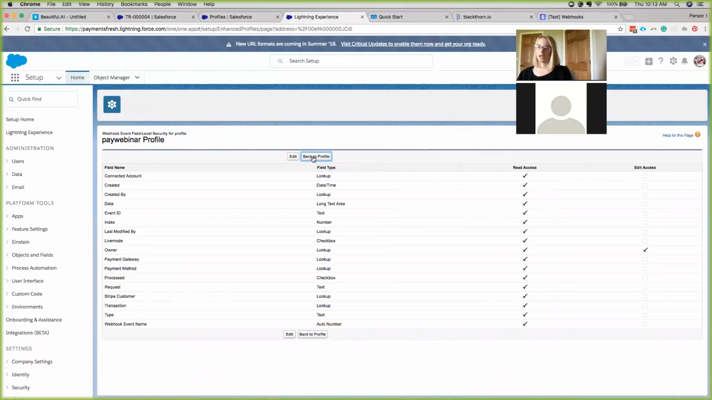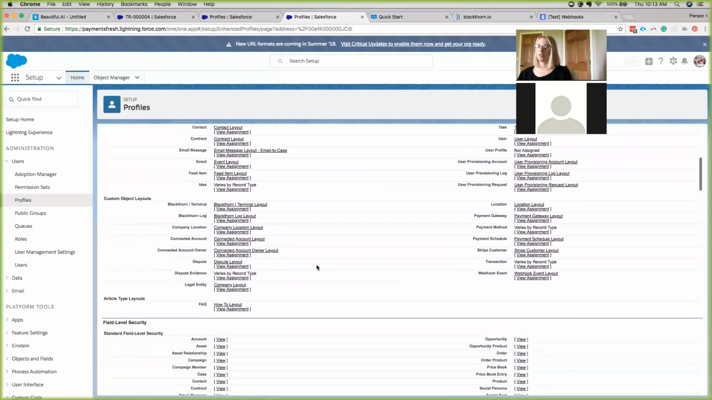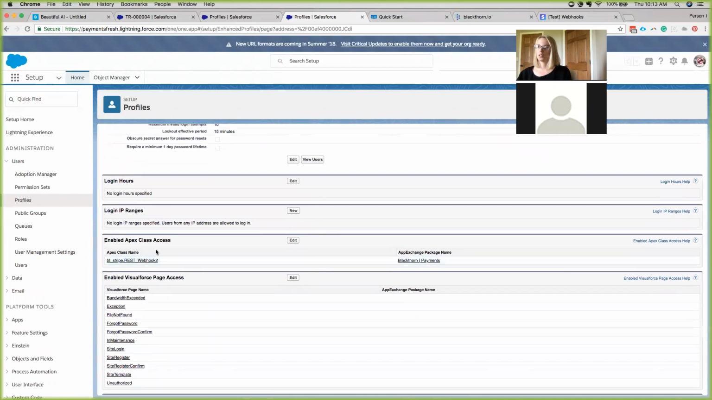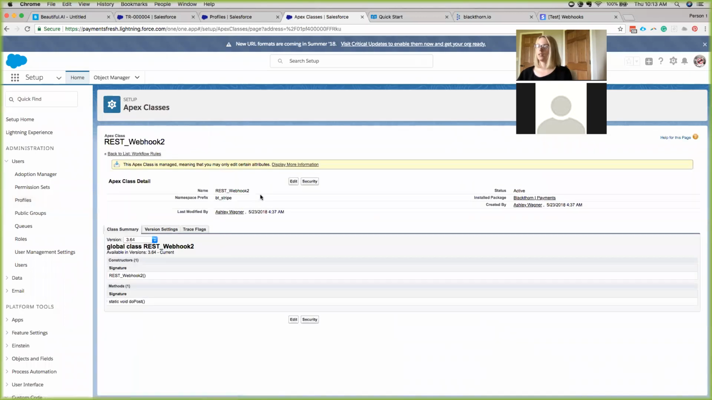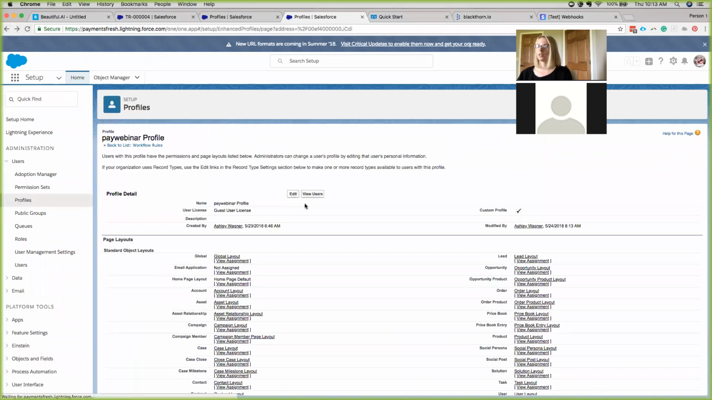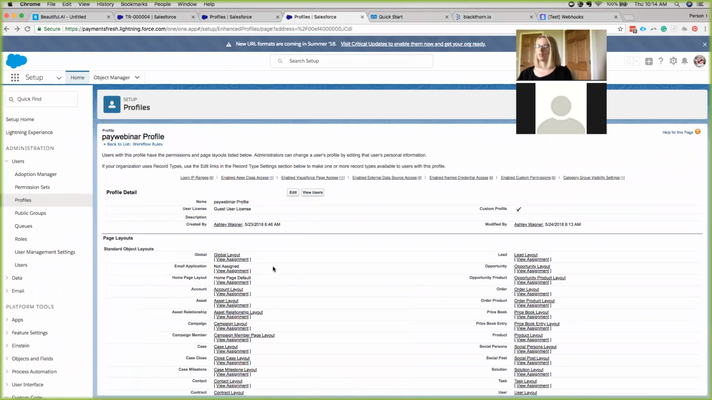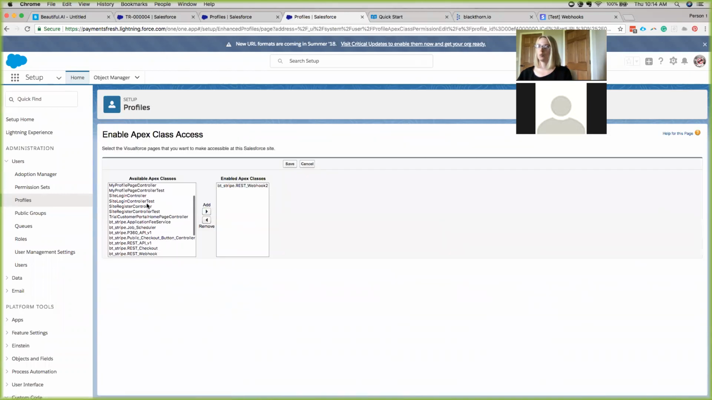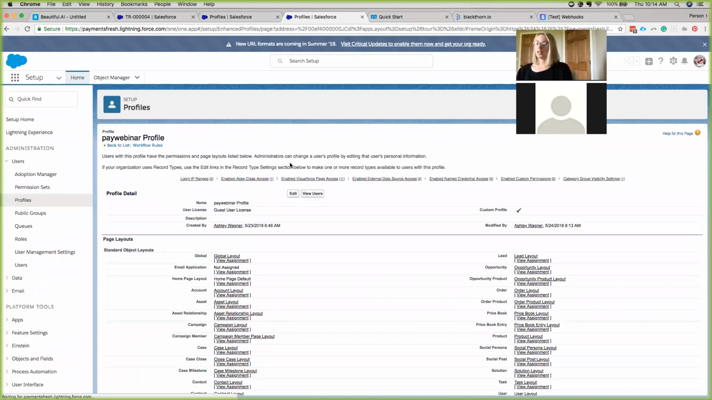What we'll do next is we'll go back to the profile, and then we have to enable an Apex class. So please scroll down all the way to the bottom, and where it says enabled Apex class access, obviously I have mine enabled already, but click edit. You'll hit edit, and then it's from the available Apex. It's that REST webhook 2 that you'll want to bring over. Once you add that, hit save. And that's it for the Salesforce side.